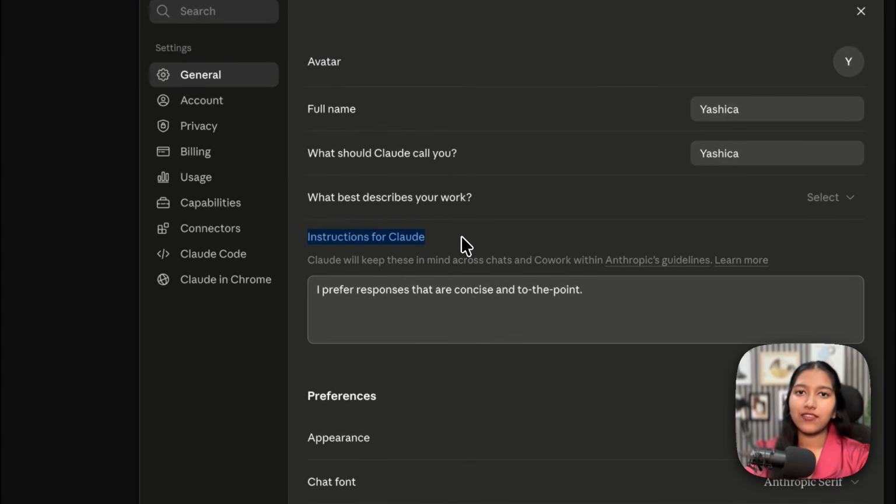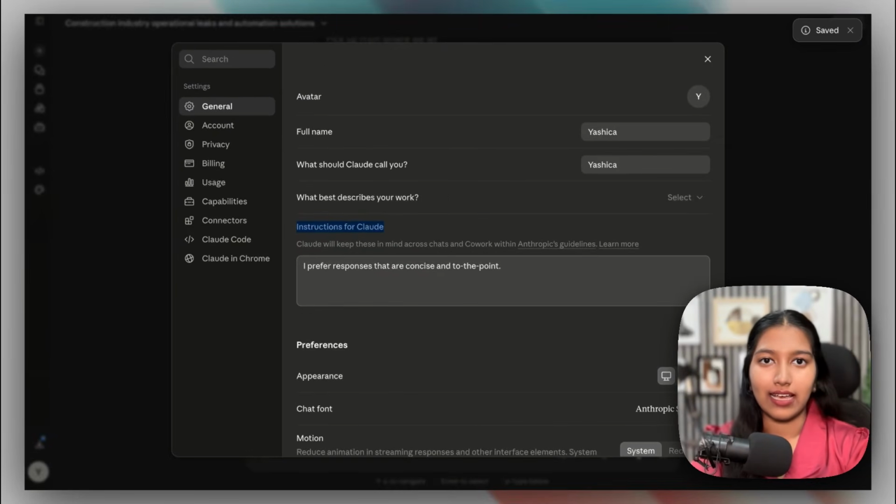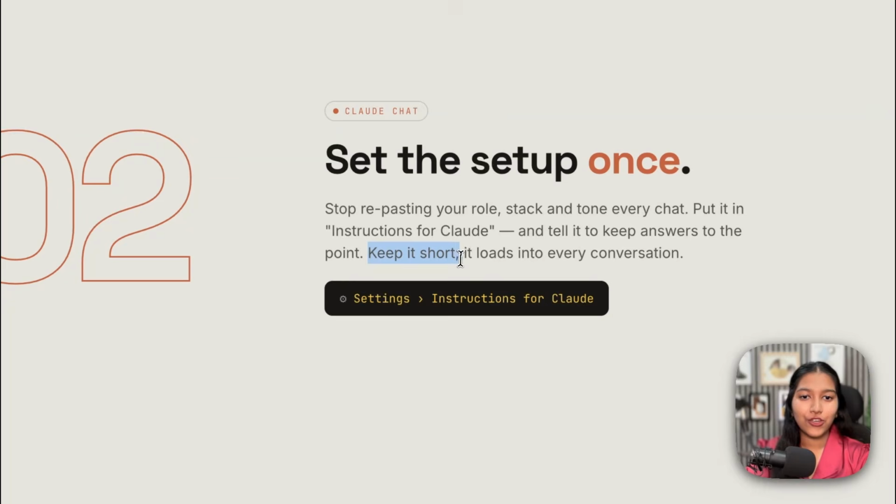You can also use this to give it any sort of persona. For example, act as a personal assistant or act as a board member, but make sure you keep it as short as possible.